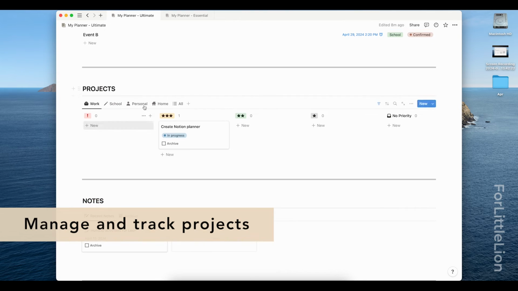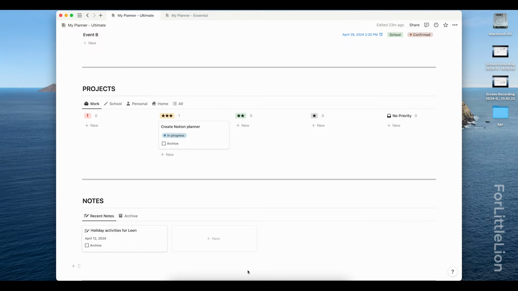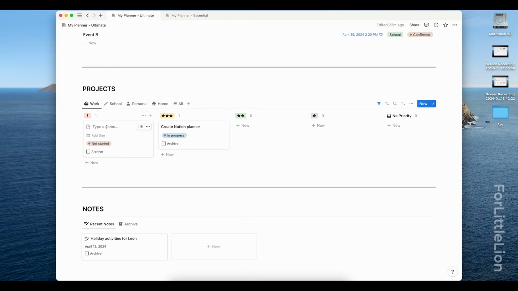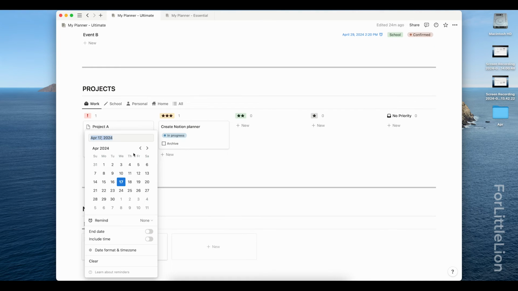As you can see, you can create projects under different categories: work, school, personal, or home. And to be more specific, you can create projects under different priorities. Clicking the new button under a specific priority will create a project with that priority. For example, I want to create a project under urgent. I can also add a due date for it.